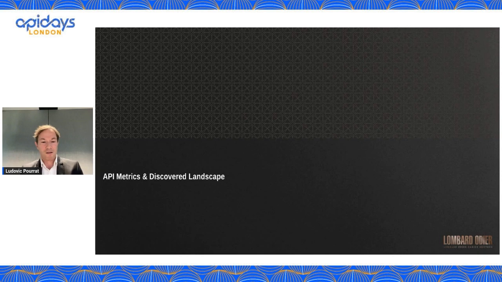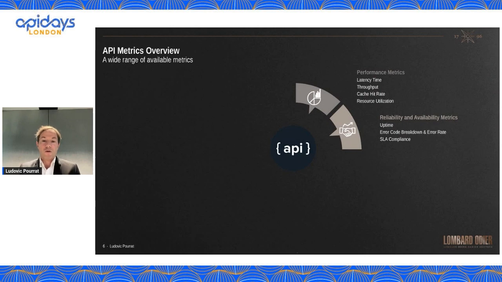So let's dive into the topic. Let me talk about API metrics. The first metrics that matter, and the easiest ones to start with, are the performance metrics: what is the latency for the API, what is the throughput, what about your cache hit rate if you have one, and what about the resource utilization your APIs need.